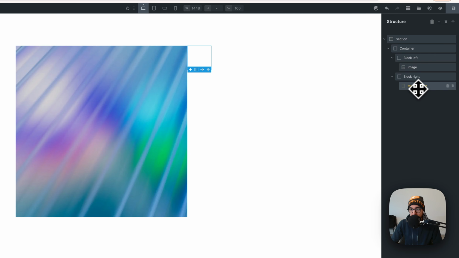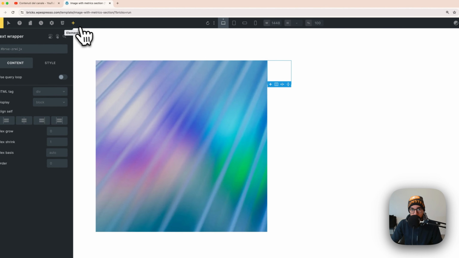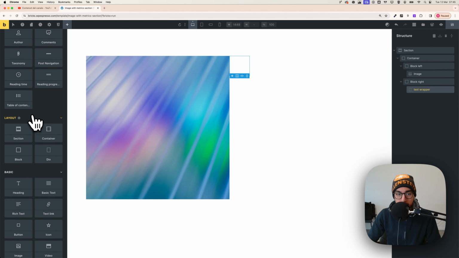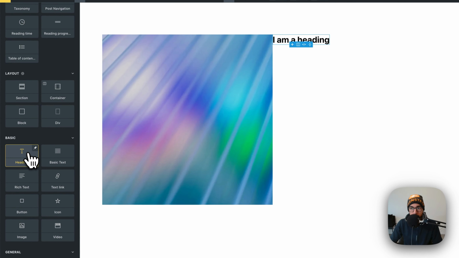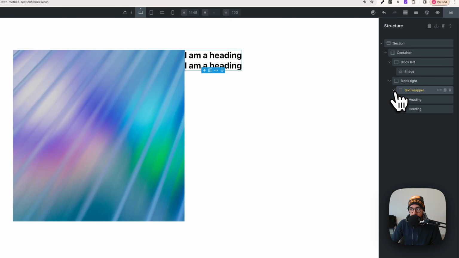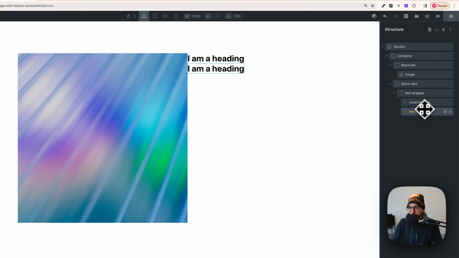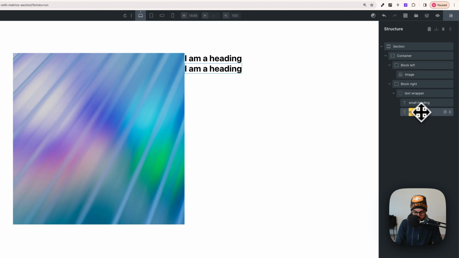Okay. And with text wrapper selected, I'm going to click plus button. I'm going to add 2 headings in this case, 1 and 2. So open up text wrapper: small heading, main heading, or let's call it big heading. Big heading just to make sure. Okay. So now we have the 2 headings.